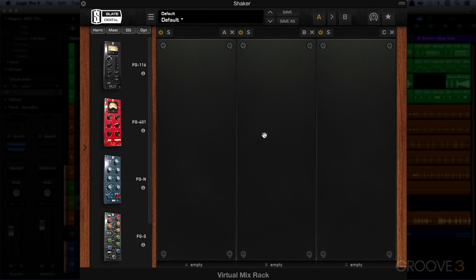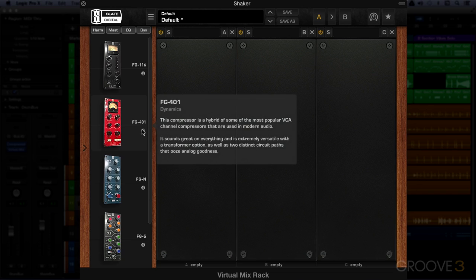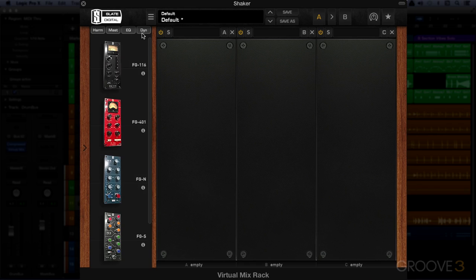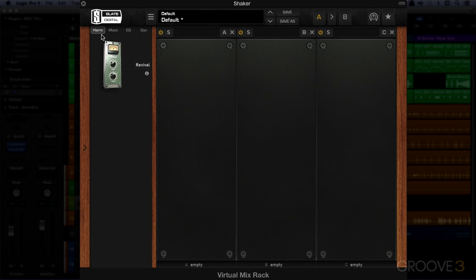Now, in the library, if you hover your mouse over these little info buttons, you'll see info pertaining to each of these modules, little descriptions and other information. And we have filter buttons at the top to show different categories of plugins. There's only 5 currently, so it's not that big an issue. But as the library of modules grows, you might want to filter them. For example, this first category is for harmonic-based modules. Then we have mastering modules. This is the revival one. We have EQ and we have dynamics.